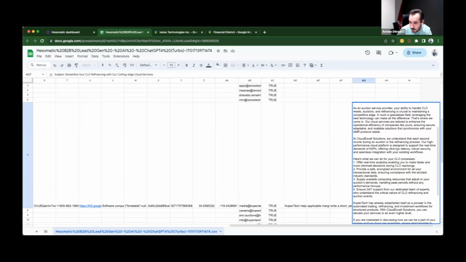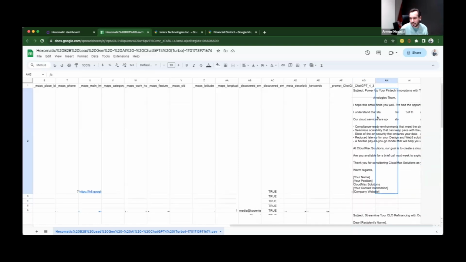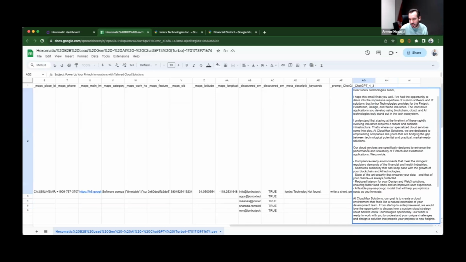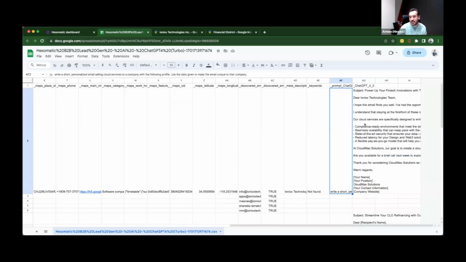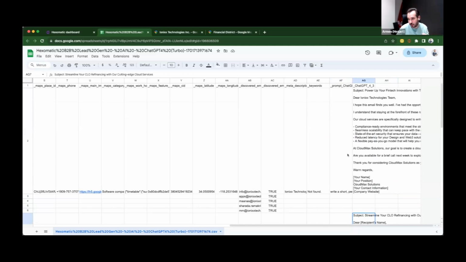But again, I'm still offering cloud. So our cloud services are tailored to enhance. And on the top email, again, it's cloud services. So we're selling cloud services again. Our cloud services were designed to enhance the performance and scale of the fintech and health tech applications we provide. So again, these types of things is what makes that email just pop even more.